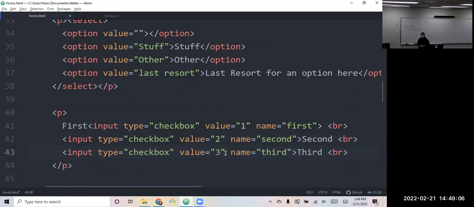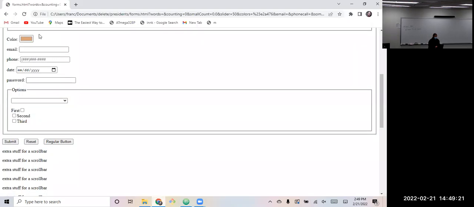That way, when we get it over in the server-side script, we can tell which checkboxes are checked or which ones are not. Which actually, we don't need a value here. I think I said that wrong a second ago. Let me reload this.